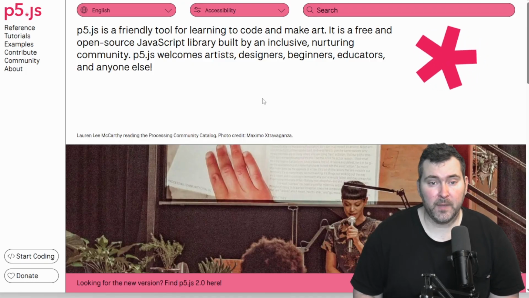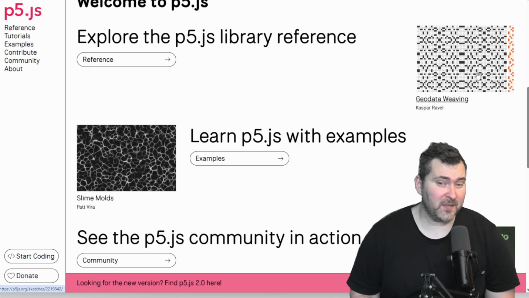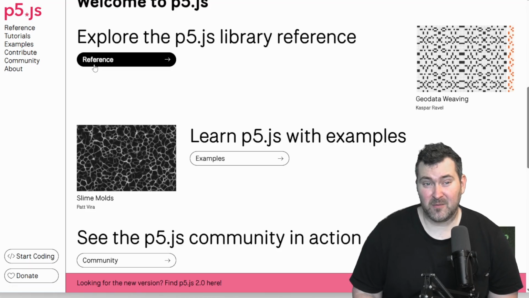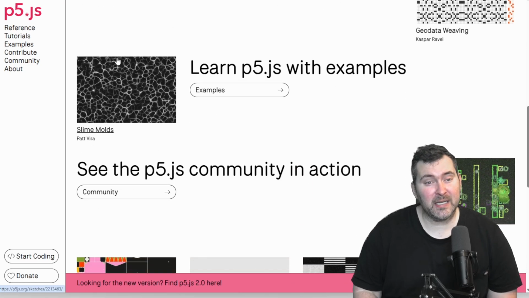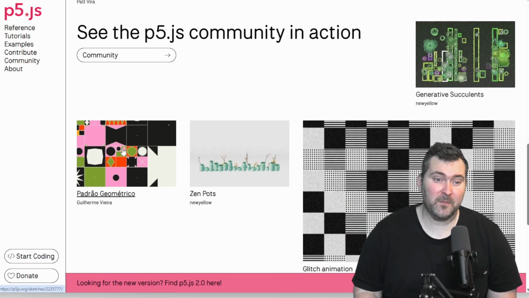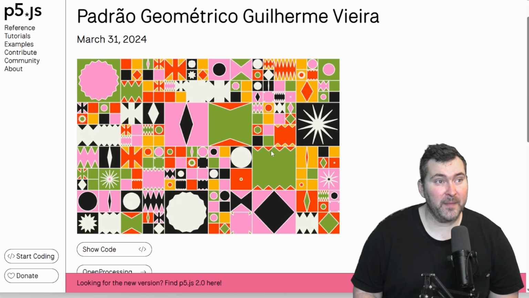So if we keep scrolling down here, we'll see that there's a whole bunch of different information. There's a reference library, which talks about all of the different things in the code you can look at, but there's a lot of examples that are fun too. Here's one, and if we click on this, we can see what somebody else made.